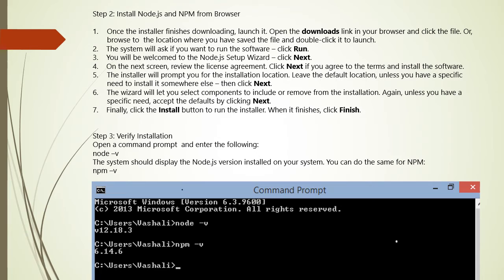Step 3 is verify your installation. Open a command prompt and enter the following: node -v. The system should display the Node.js version installed on your system. You can do the same for npm, like npm -v.